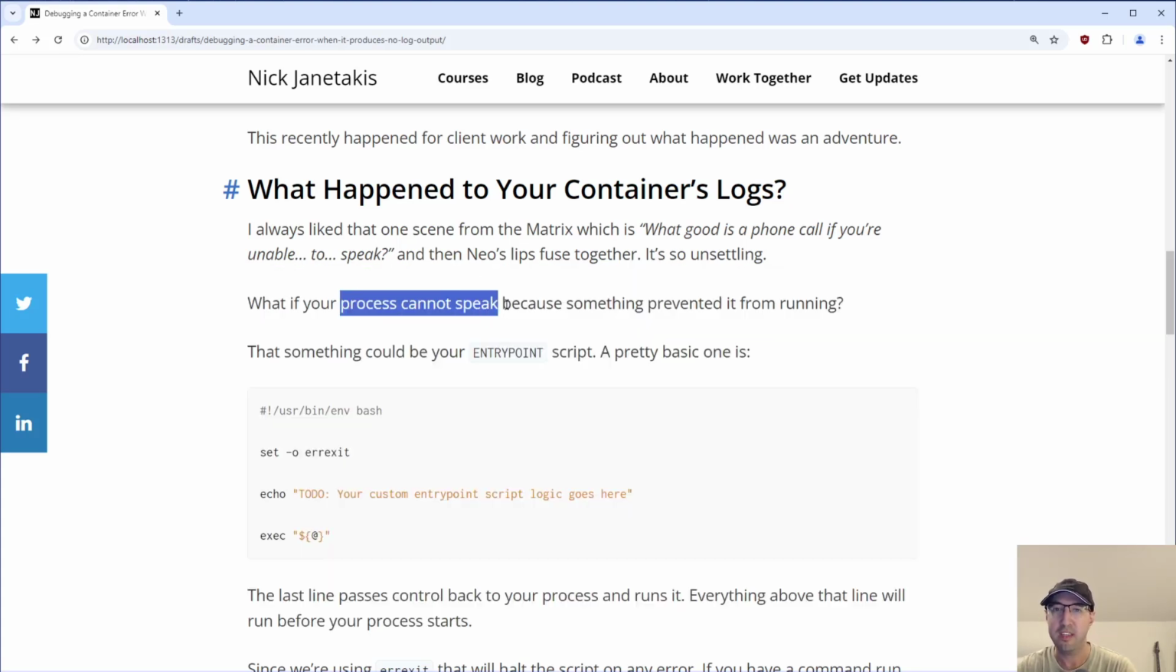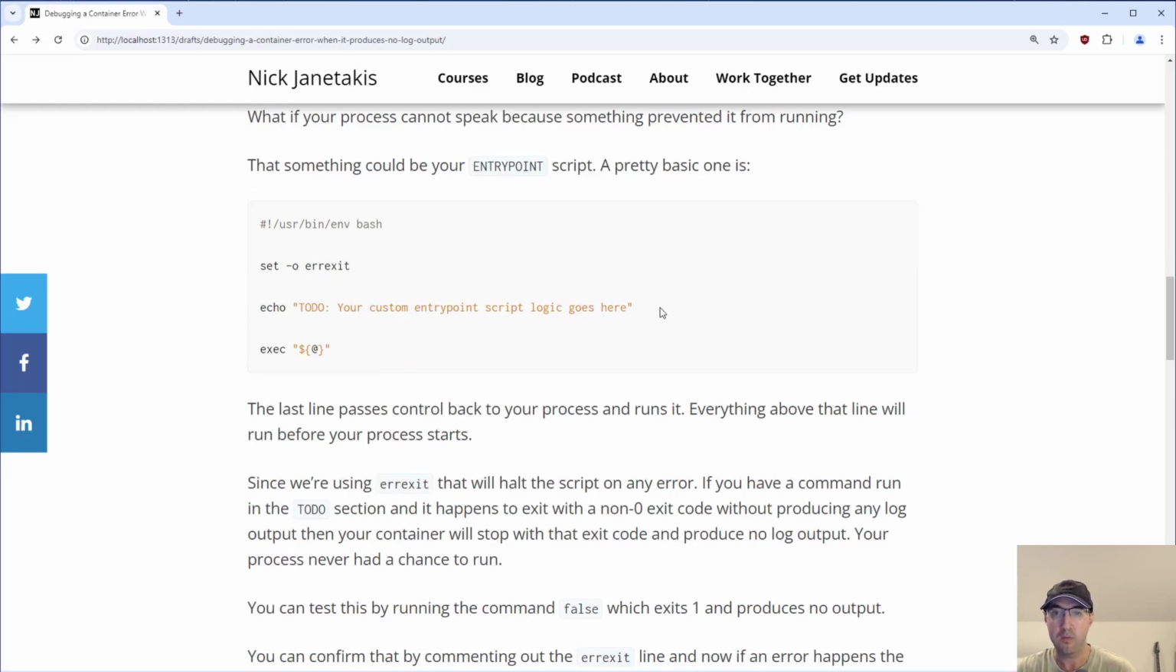But yeah, what if your process can't speak because something prevented it from running? And that something could possibly be an entry point, right? A pretty basic Docker entry point is something that we see here, right? Where basically the idea is, you can run some custom code before your process has a chance to start. This last line here is going to pass control back to your process and run whatever command you have running with Docker there.